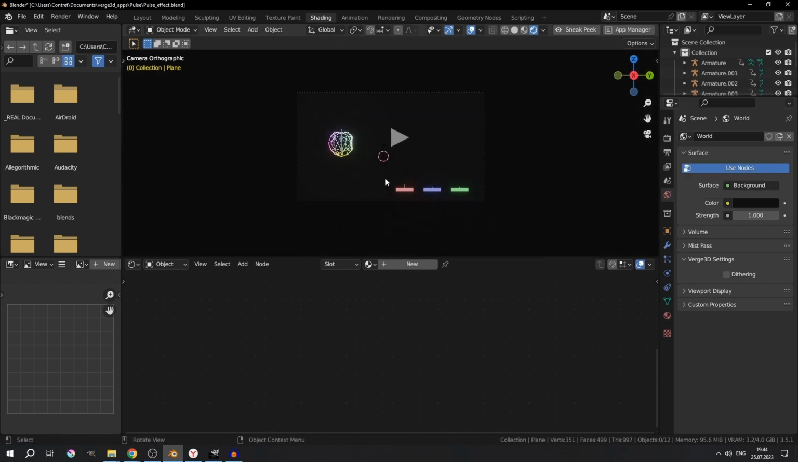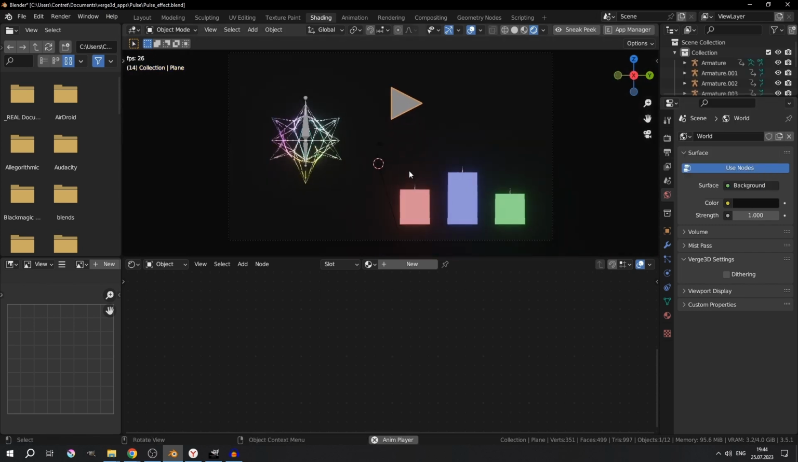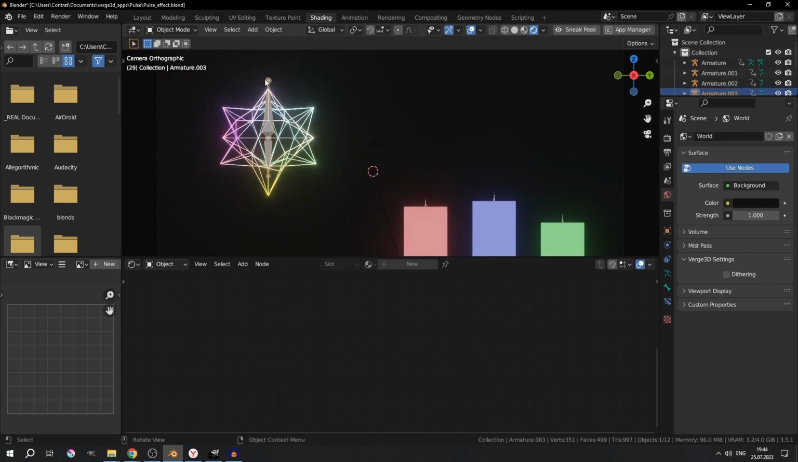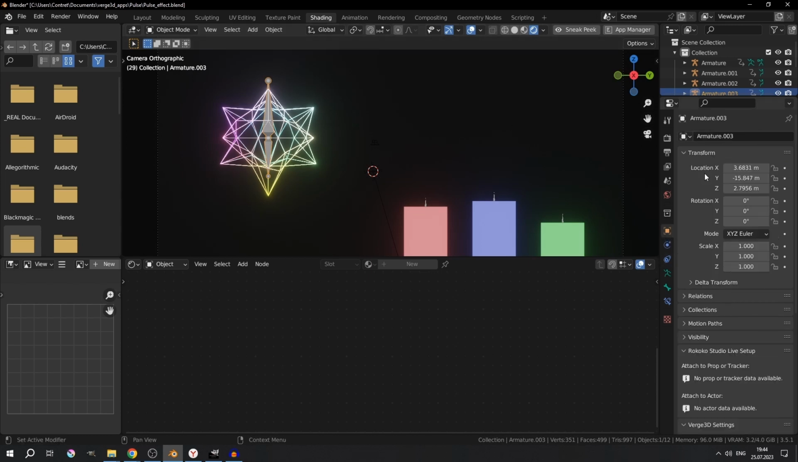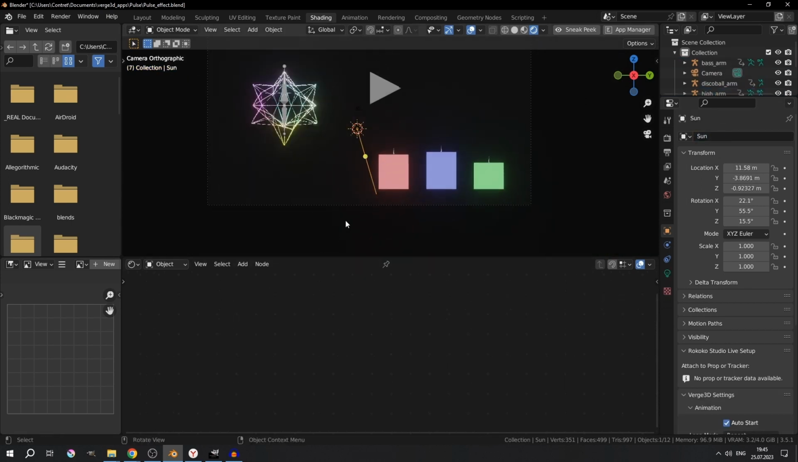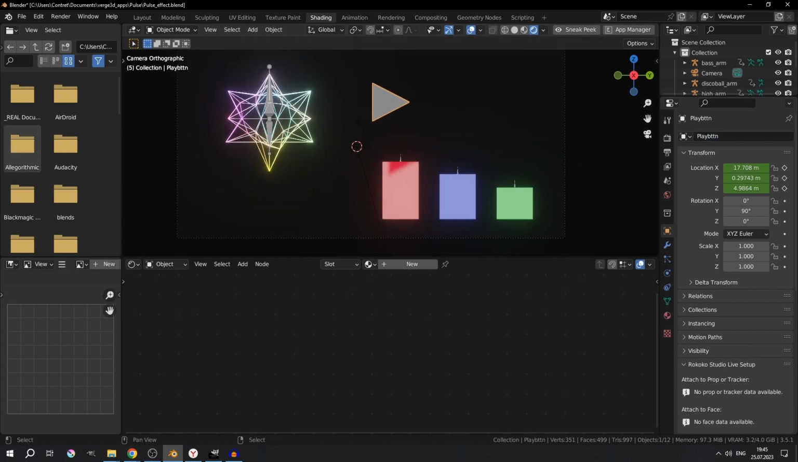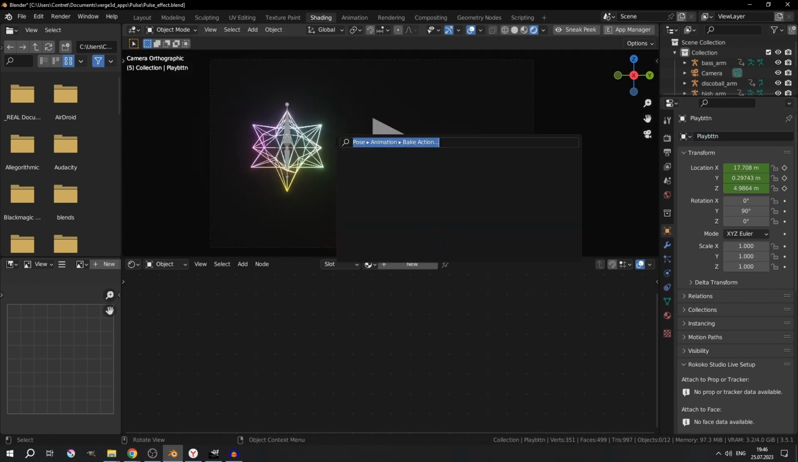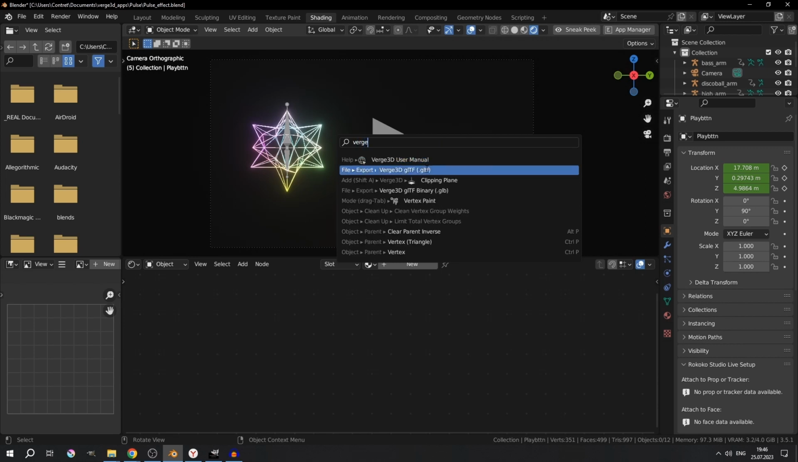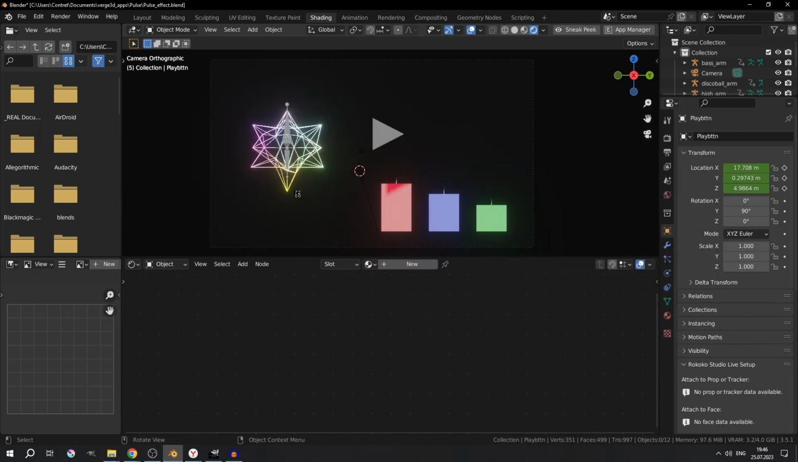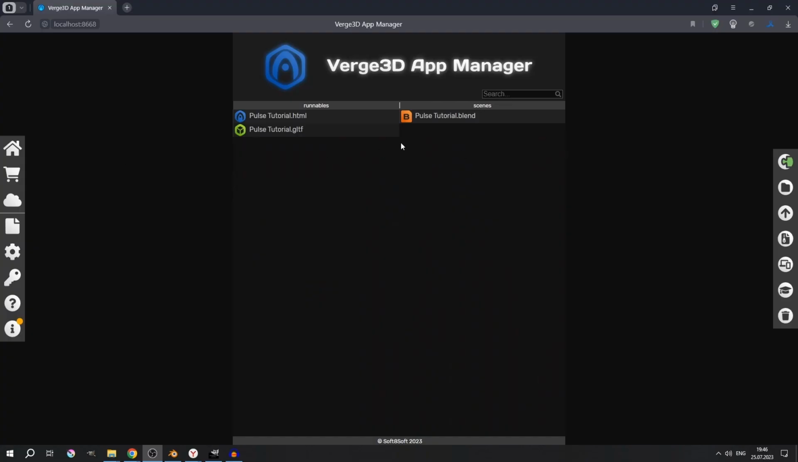Now we are almost ready to export everything to Verge. But first we need to check the naming. The naming is important because we will be using visual logic and it will be much easier to navigate when the naming is correct. And now we are ready to export. My favorite part, export through F3 menu. And here is our project.